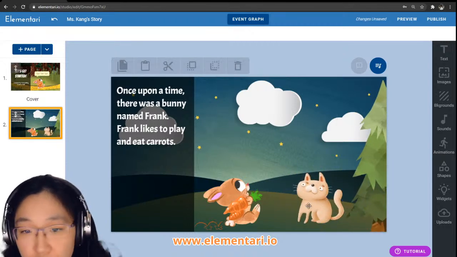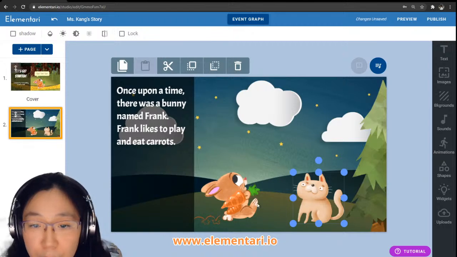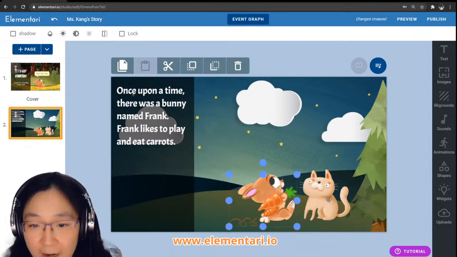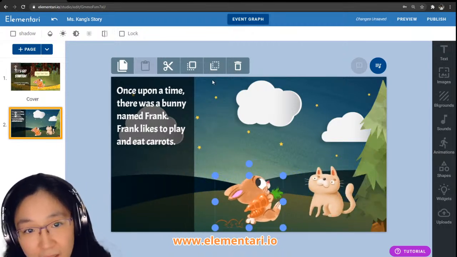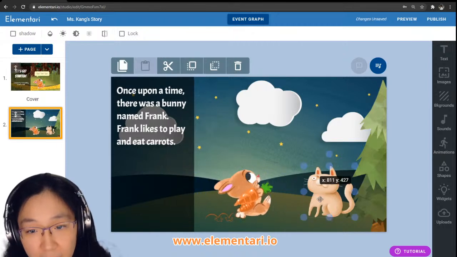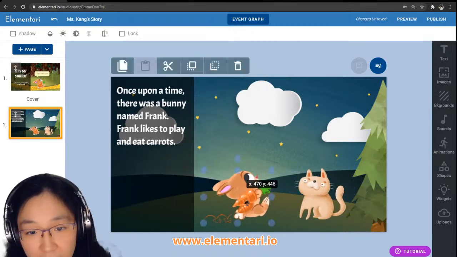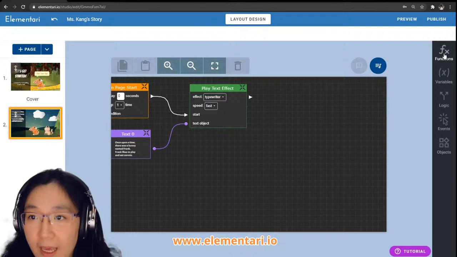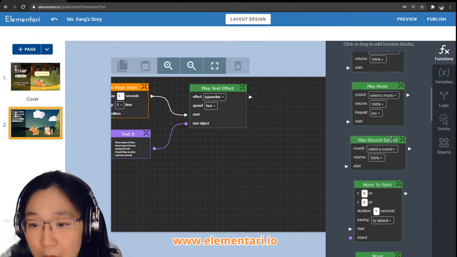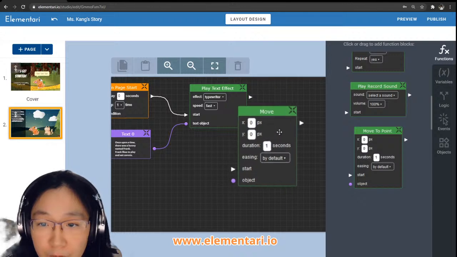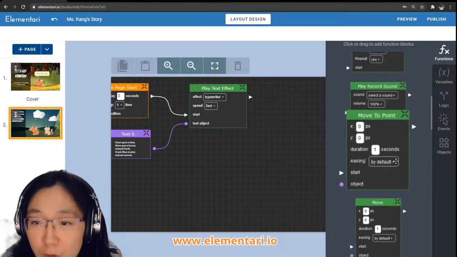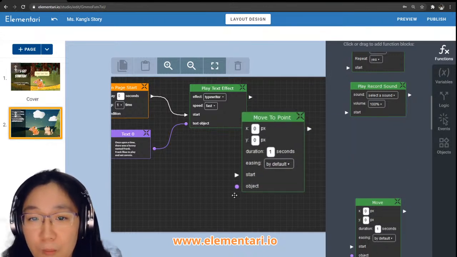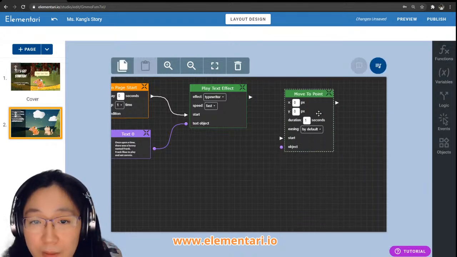Do we want our characters to move together or do we want them to move separately? Maybe the bunny moves here and then the cat moves here, together. Okay, so let's try that. We have to use the move block if we want to move anything. We can use move or move to point. The difference is move to point moves an object to a specific point.